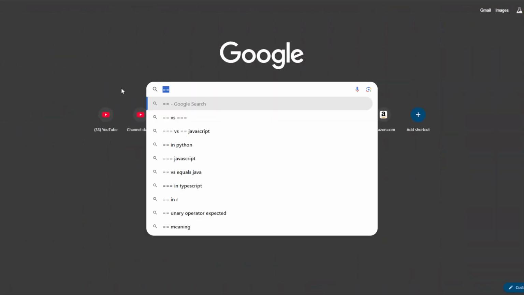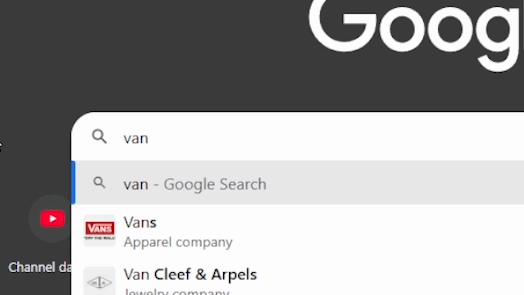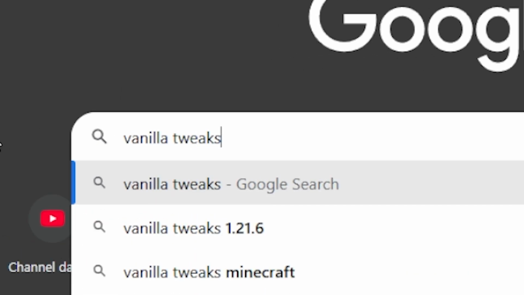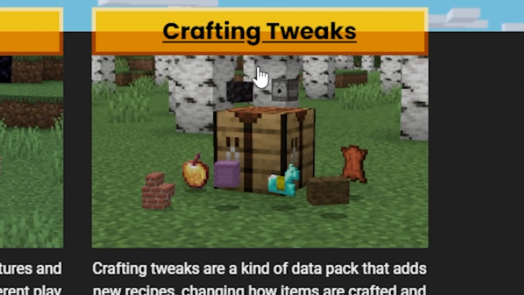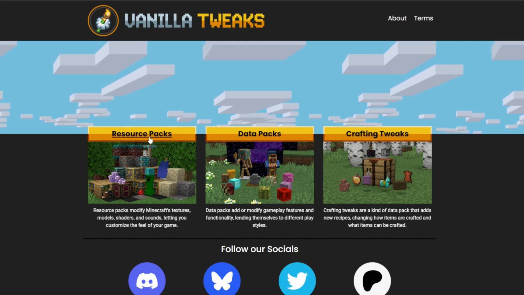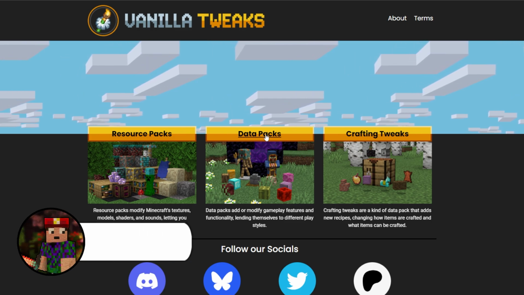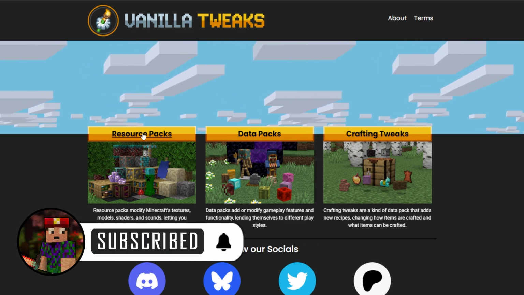Okay, first thing you want to do, go to Google Chrome and look up Vanilla Tweaks. This is a website that lets you make your own resource pack or data pack or crafting tweaks. The biggest thing we're focused on is the resource pack for today. I may do separate videos about data packs and crafting tweaks. Go subscribe to keep in tune for those.